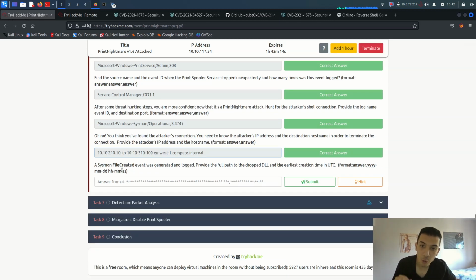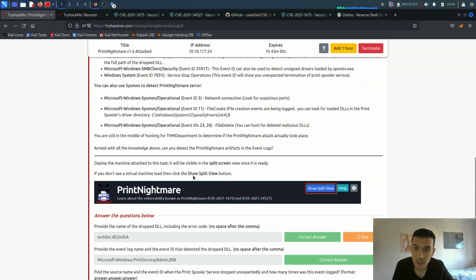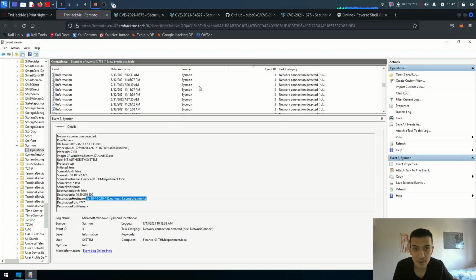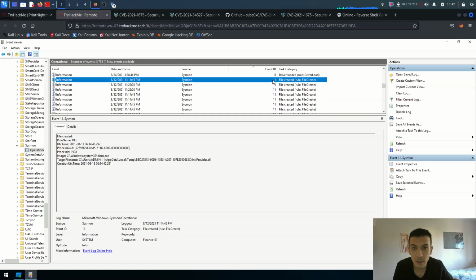A Sysmon file created event was generated in the log. Provide the full path for the dropped DLL and earliest creation time in UTC. Okay, so you just have to check it here, I think, for the creating file and event ID 11. So where's event ID 11? Is here, right? Okay. You just have to check this DLL file with event ID 11.